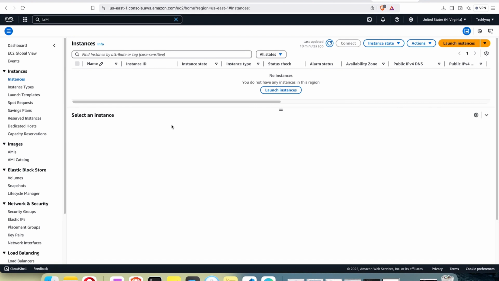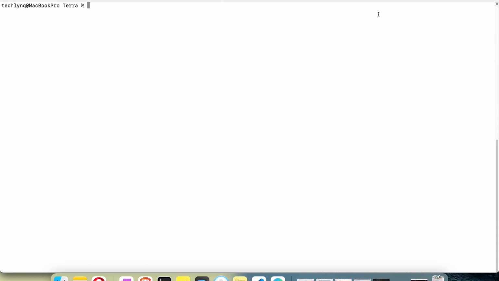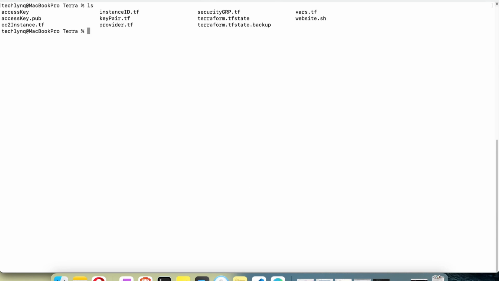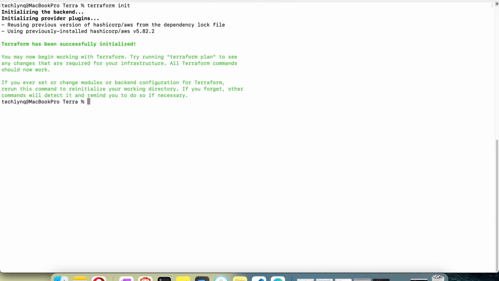Now I'm back to my AWS account, in EC2. As you can see, we haven't got any instances here because I destroyed the one I created earlier. We are going to deploy our device now. To do that, let me see what I've got here. I've got all the files. The next thing I want to do is to initialize the code. That's good. Let's also validate.